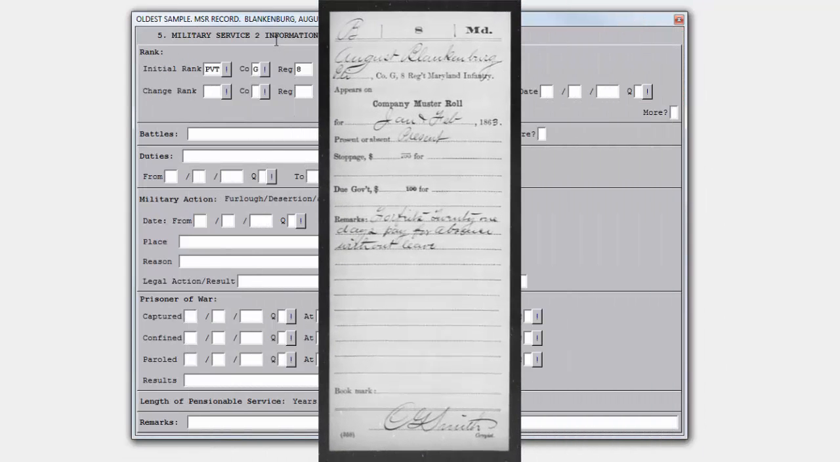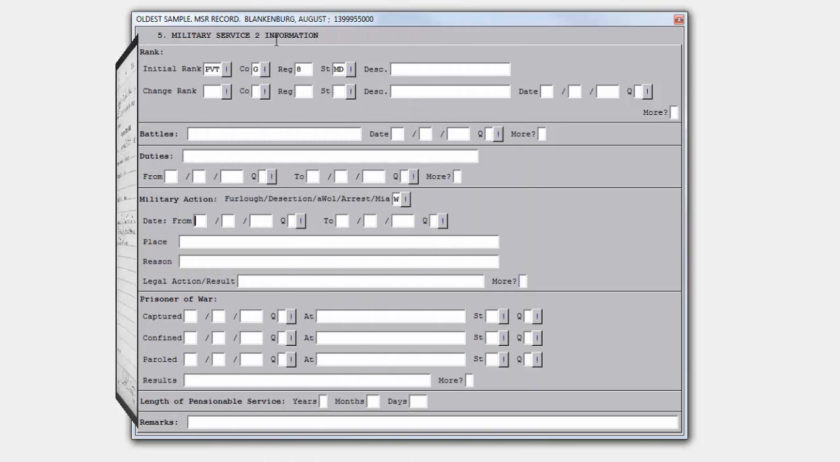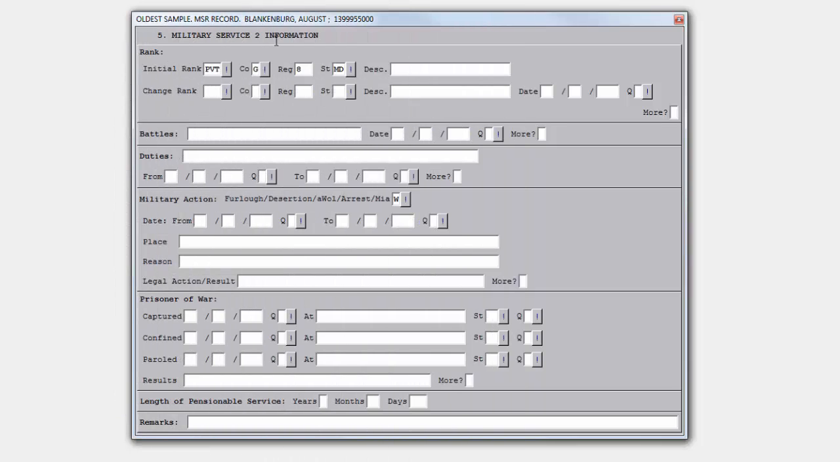This is a muster roll card for January and February 1863, which records that the recruit has lost pay due to being absent without leave, or AWOL. The document does not mention a specific beginning date of absence, so in the military action section of Screen 5, the first date of the muster period is entered as the first date of absence, January-1863, quality code 1, which is used for inexact data or to mean about.